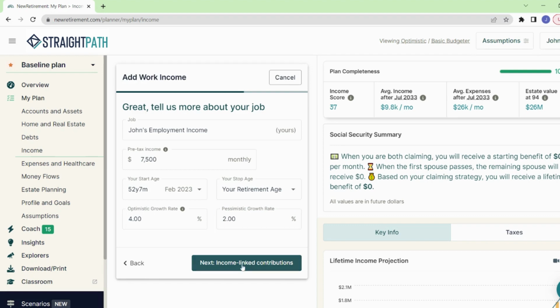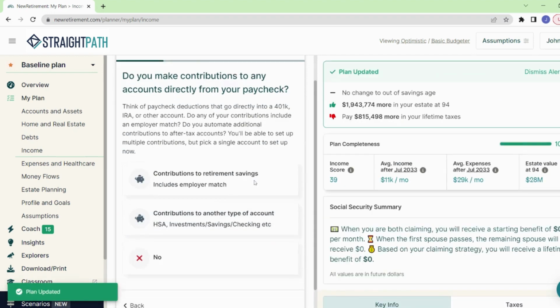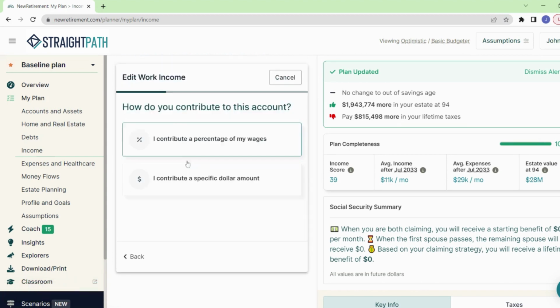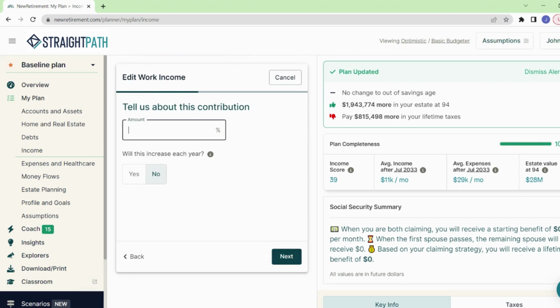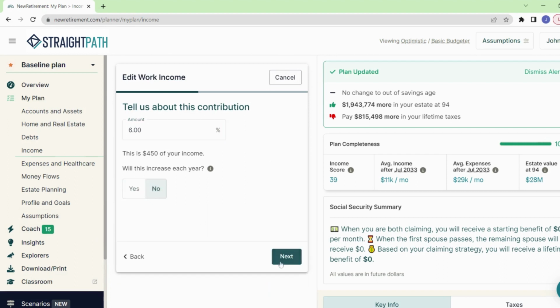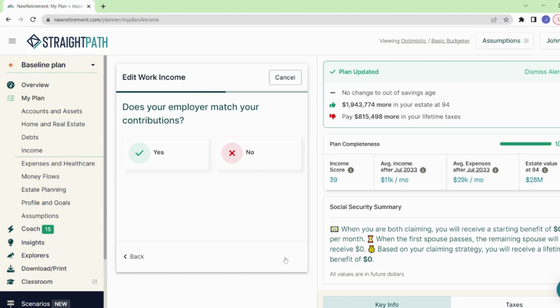Okay. Next, click on this button here. And this is where you would enter your contribution to retirement savings. So let's click on that. I do a percentage. So let's say 6% of my earnings goes into my 401k. You can enter here if it's going to increase or not. I'm going to say no. It's always going to be 6%.